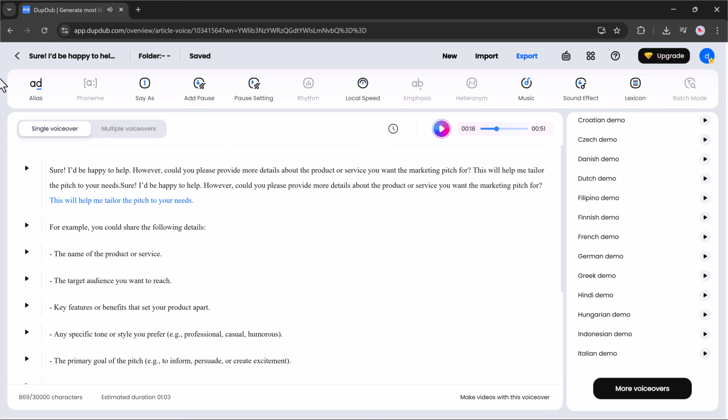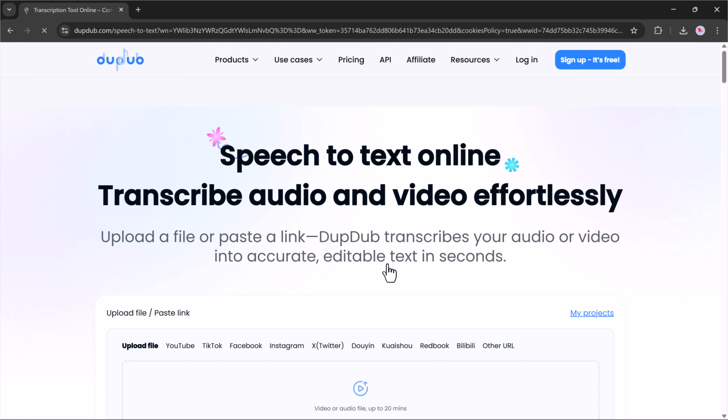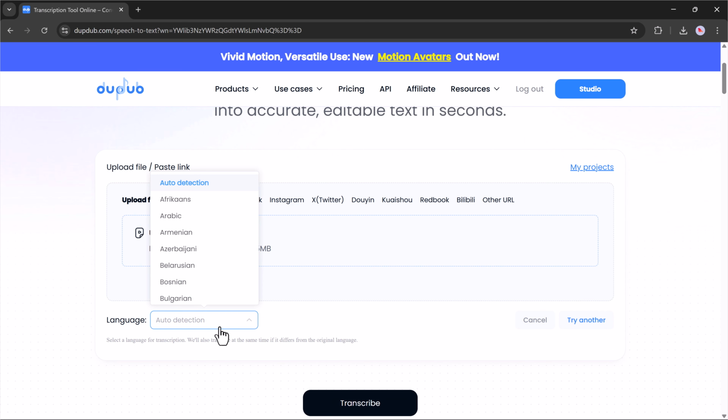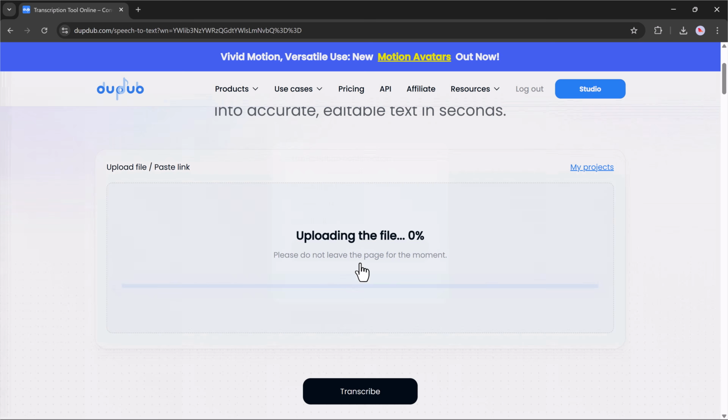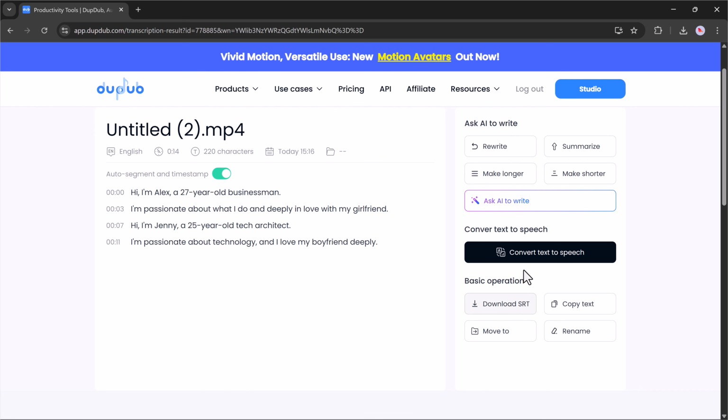This is perfect for YouTube narration, Instagram Reels, ads, product videos, and more. Lastly, let's explore DupDub's AI transcription feature. This tool lets you upload any audio or video file and converts the spoken content into editable text. Upload your file, I'm using one of my older videos, and choose the transcription language. You can also let the system auto-detect the language. Once done, click Transcribe. DupDub will analyze the file and display the full transcript in just a few moments. You can copy it, export it, or use it as subtitles, captions, blog articles, or documentation. It's fast, accurate, and incredibly helpful for repurposing your content.